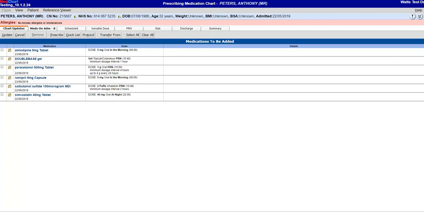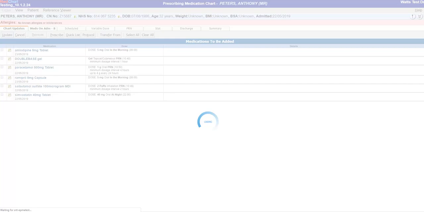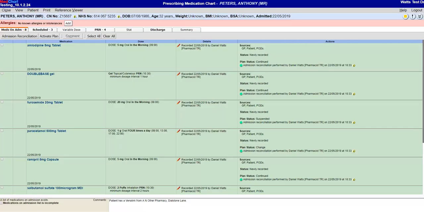This is the last time you can check the prescribed medications. Once you click on Update, they will be added to the chart. You must check the chart for duplication. We will click to check the scheduled medications first.